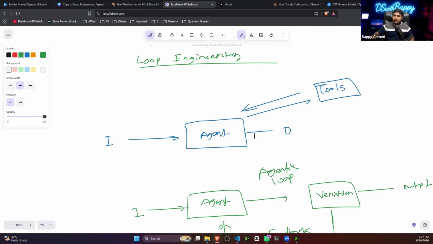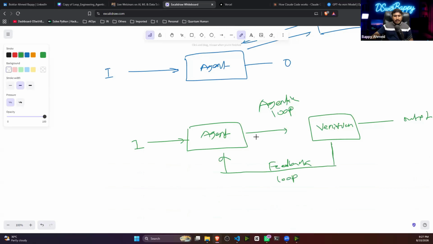Is there one agent for generation, another agent for verification? Exactly, Adil, you are right. Now it's not necessary to only use two agents here. There can be multiple agents. Let's say you are creating a blog writing agent.